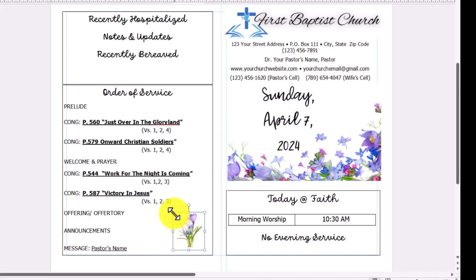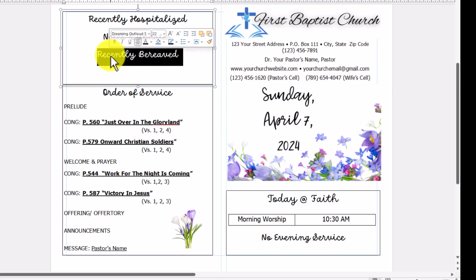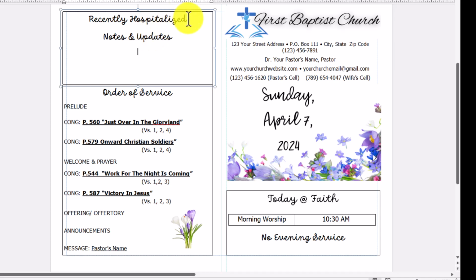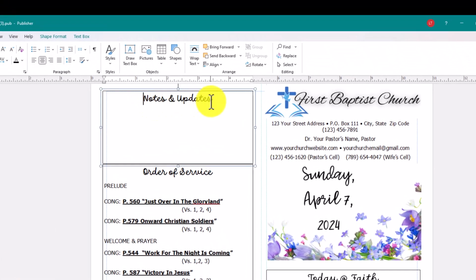And see that picture, that little logo can be taken away or added to. It's just an empty space. So we add a little clip art or something there. So you see the outside covers. These you could change to whatever you want. Let's say you don't have anybody bereaved this week. Take it out. You don't have anybody in the hospital this week. Say you got some notes and updates, and you'd like to share that. Then put that in here.